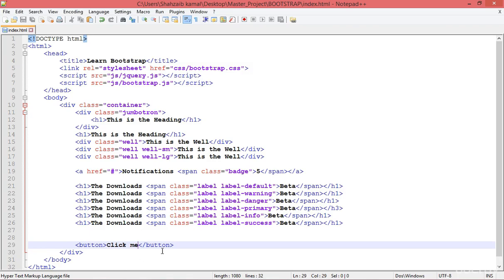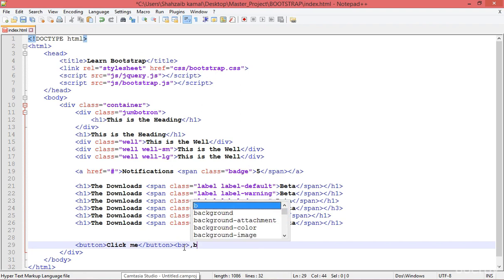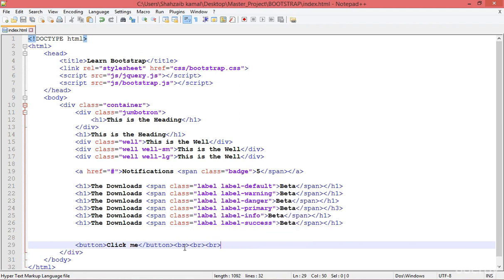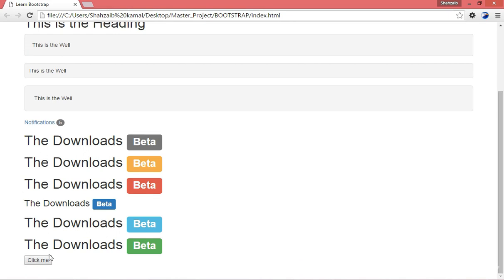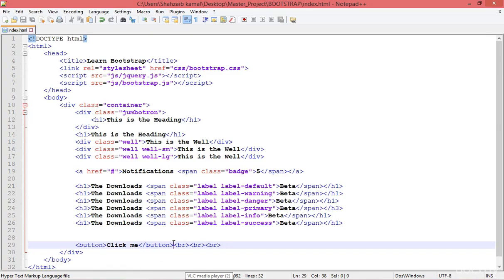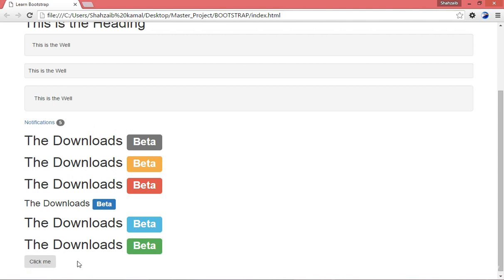Okay, and something more I'm doing, I'm adding some BRs here, and save and refresh. Now there is a button to click me. So add a class here, the bootstrap class for button, btn. When you add the btn and refresh, now you can see the button style has changed and it converted into the bootstrap style.